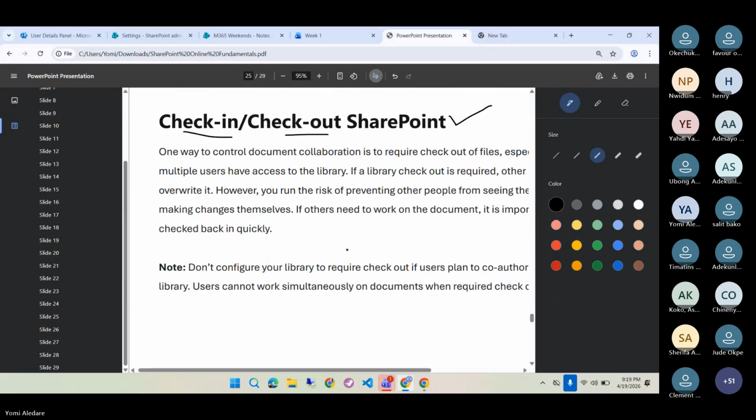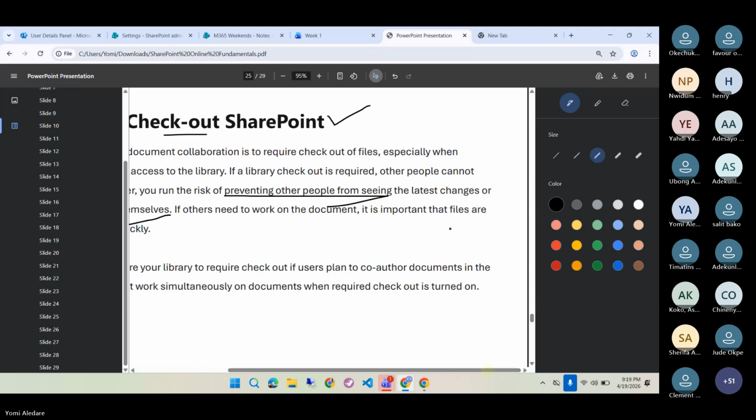So you can see the effect of check-in, check-out is that it prevents other people from seeing your changes until you check in. Until you check in your changes, they can't see your changes. Okay, so when you are done, then they will be able to see the change and access the site.